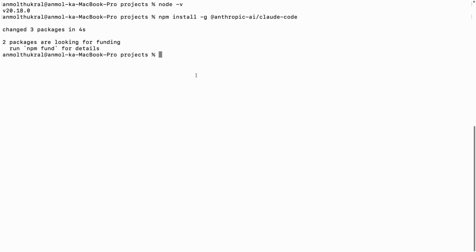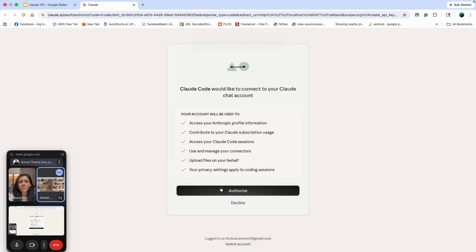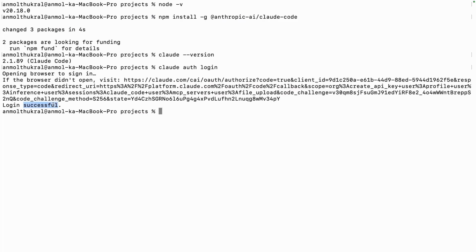Great. Can you please now verify it with claude --version? And the version is 2.1.89. Cool. Can you now authenticate? I think this is going to open a browser. Okay, my browser has opened. I'll just click on authorize. Yes, it says login successful.